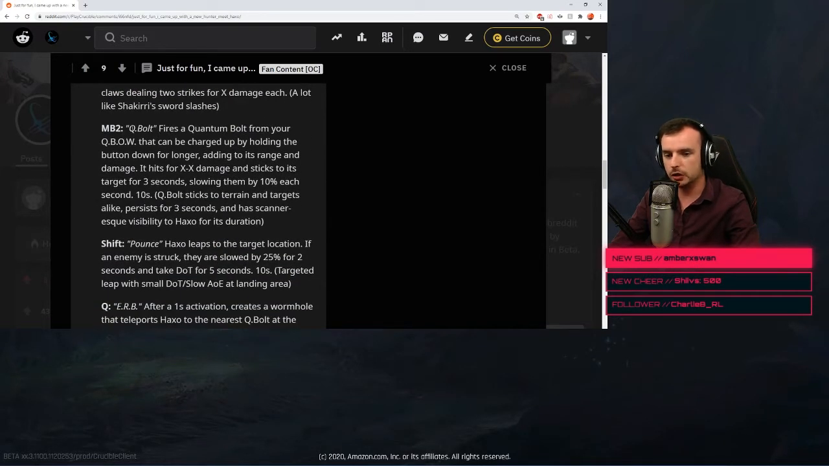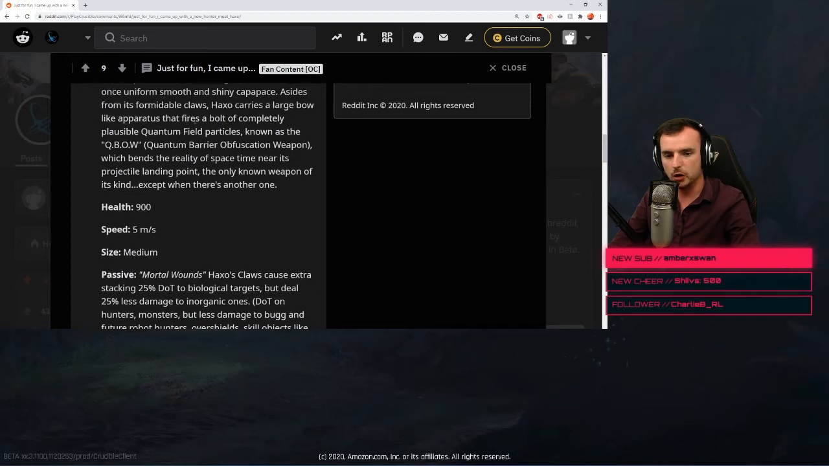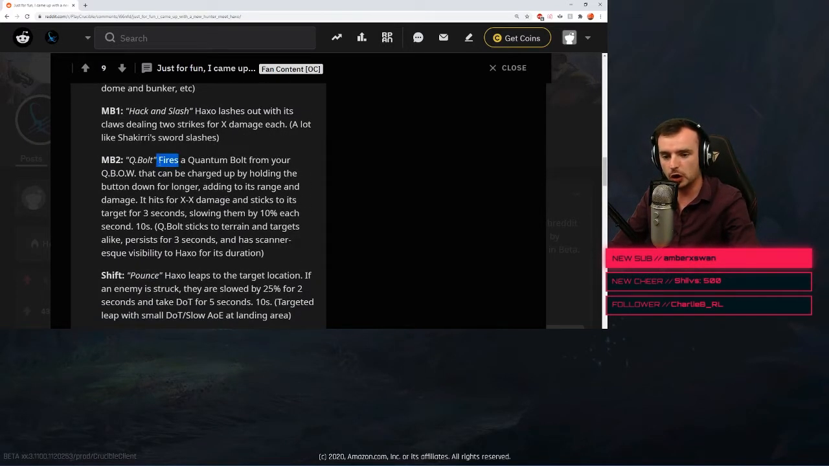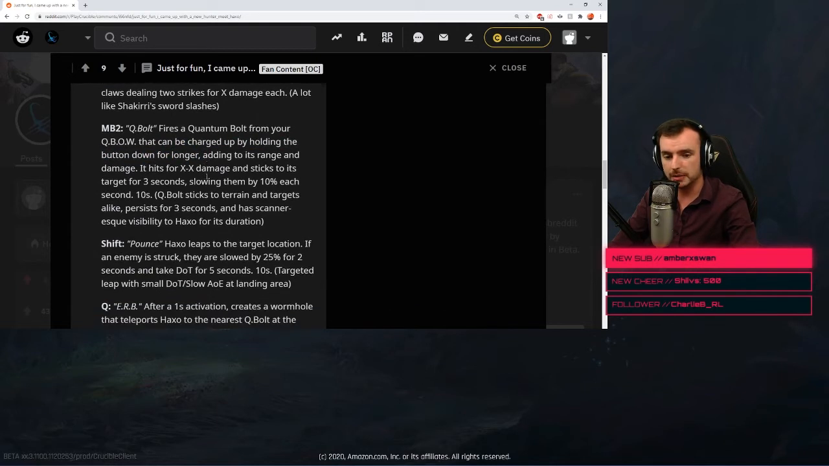Mouse button 2, Q bolt. Fires a quantum bolt from your Q bow. Okay. That can be charged. I imagine they maybe. Okay, the Q bow is a pulsating quantum field. Wait, a large bow. So it has a bow. It has a slashy slash. I guess it's claws. Has claws and it's got a bow. Fires a quantum bolt from your Q bow that can be charged up by holding the button down for longer. I like that idea. The longer you charge it, the more damage it's going to do, adding to its range and damage.